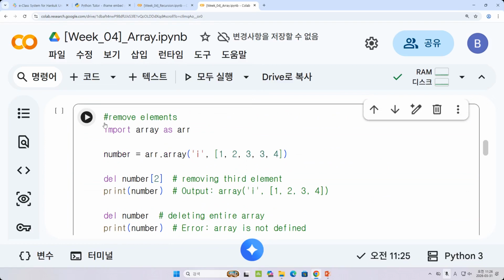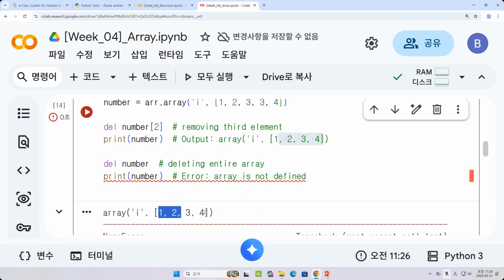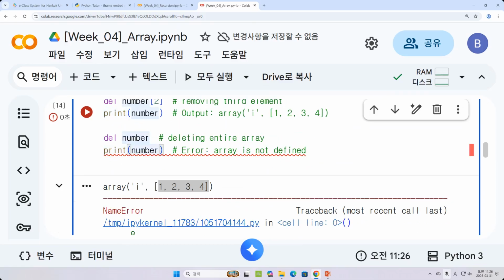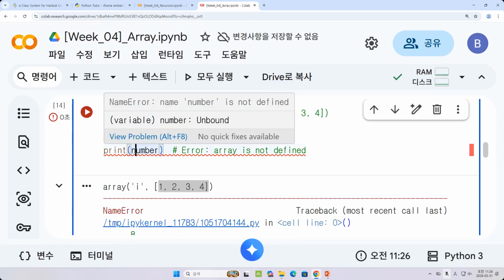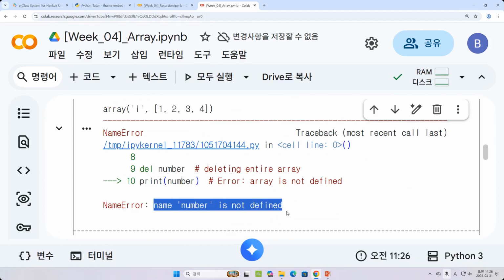If we want to remove, this is to remove one number. It means I'm going to remove the third element, 0, 1, 2, the index 2. After I remove it, the remaining values will be 1, 2, 3, 4. If I delete number, it means I delete all the numbers, so deleting the entire array. When you delete number, of course you cannot find the variable, so it is an error: name number is not defined.